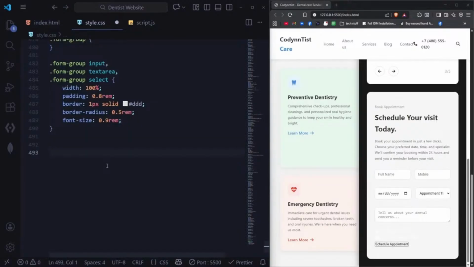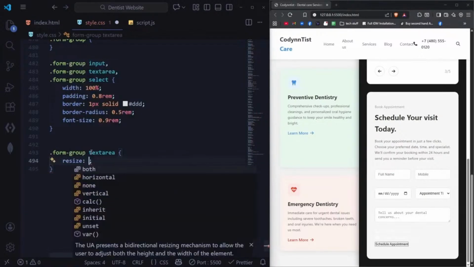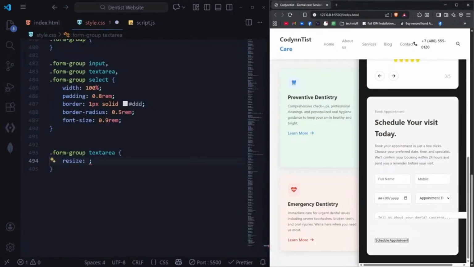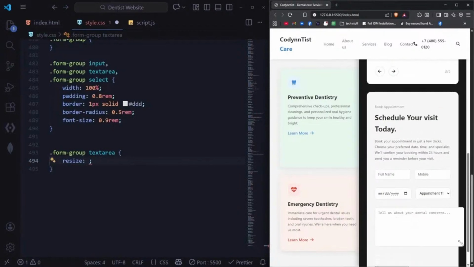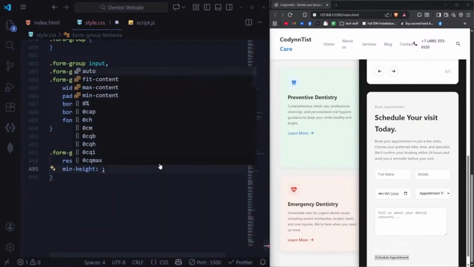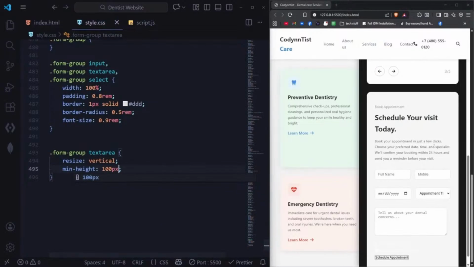And next thing we have is text area. So we can have a separate styling for text area, that is resize, since it can literally destroy our responsiveness here just by that, right? We do resize vertical, so that will not let me resize it horizontally. It will only let me resize it vertically, so that is good. Next, I can set a minimum height for that, let's say that's 100 pixels. There we go.